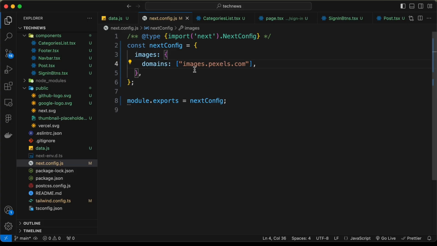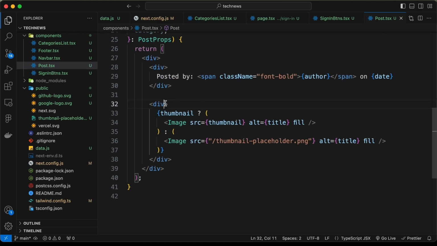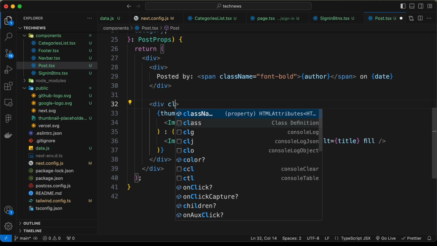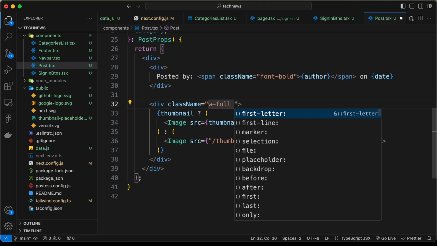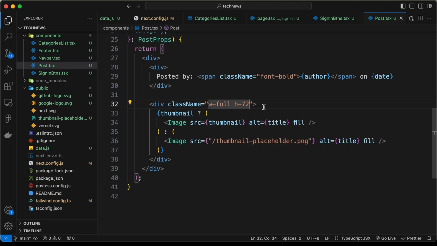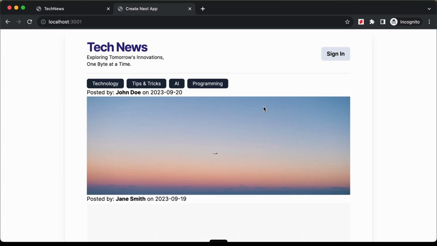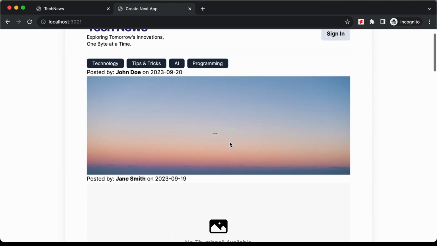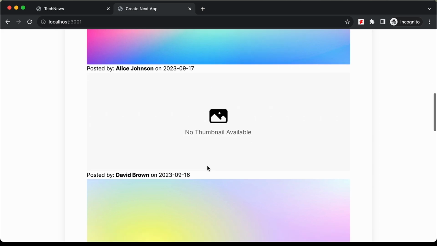So let's go back and let's go to the post.tsx file and let's add some styles over here. So here for the div, let's type className and let's set the width to full and the height to 72. And we also need to set the position to relative. And now we can see we have the correct size for the thumbnails. So when we don't have the thumbnail, we have the thumbnail placeholder displayed over here.